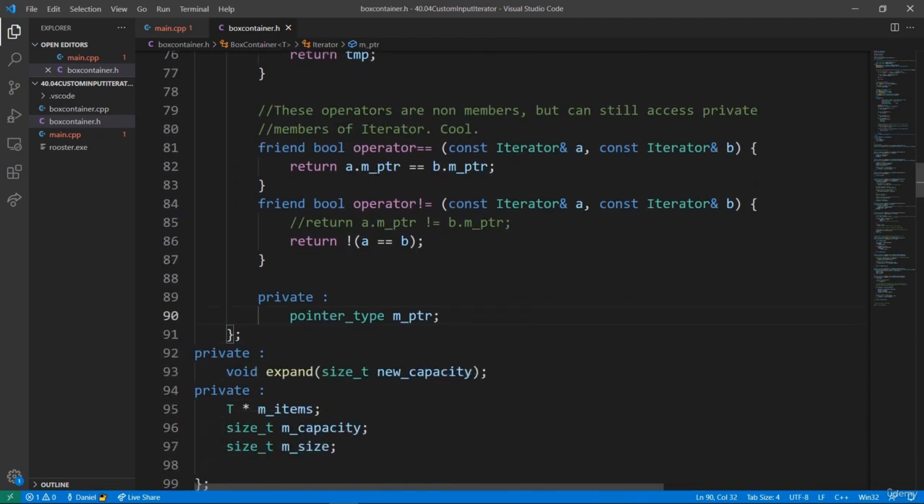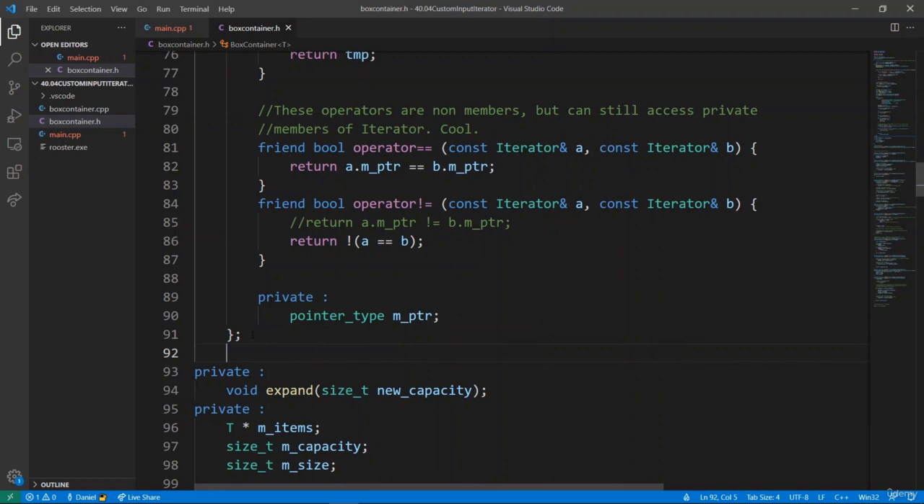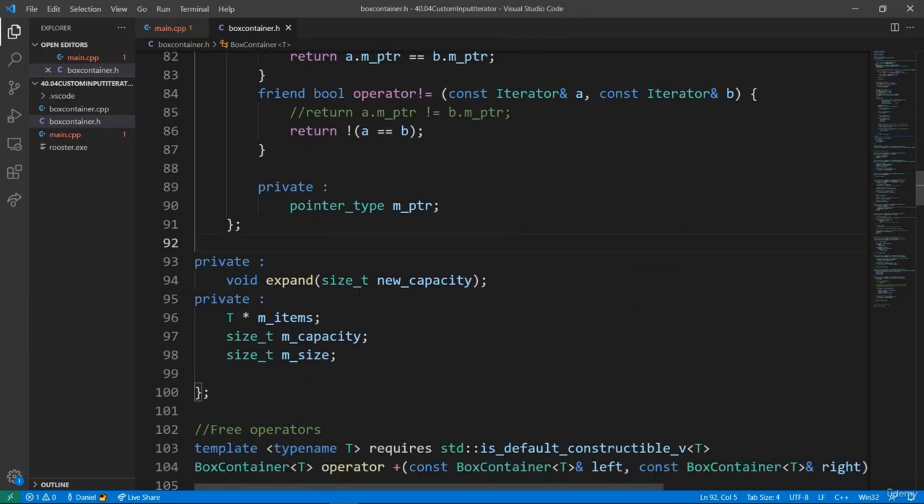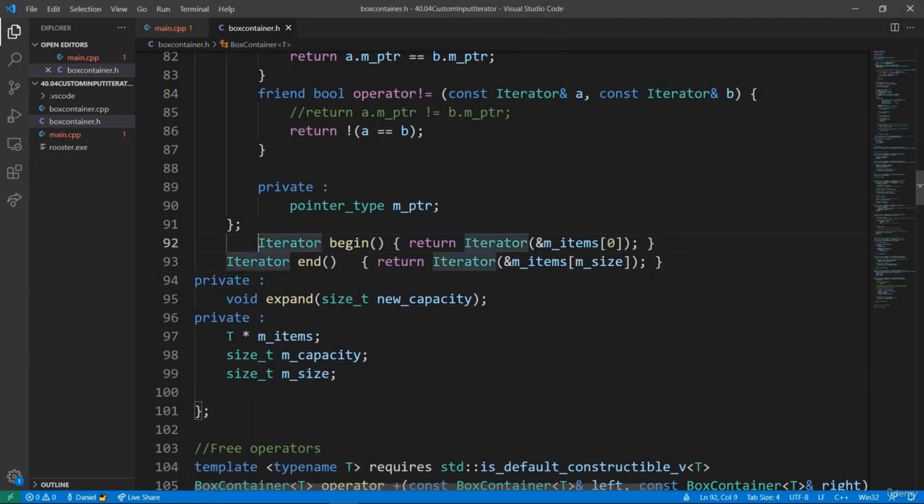Once we have this, we will go on the outside of the class here and provide a begin and end method. The begin method is going to return an iterator pointing to the first element in our collection, and that's going to be m items 0. And the end method is going to return an iterator pointing to the element past the last element in the collection, and that's going to be the element at the index m size here.